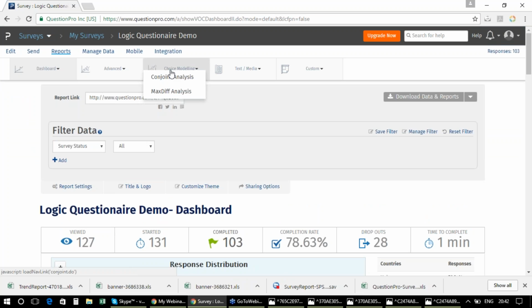So the next option is the conjoint analysis and the max-diff analysis. I'm sure in part 1 of the webinar you guys have seen the question types that are available on QuestionPro. We have the conjoint question type and the max-diff question type as well, the most and the least preferred option, and the conjoint analysis. So these two analyses would only work if you have a questionnaire which is built on the conjoint question type, or if it's made on the max-diff question type.